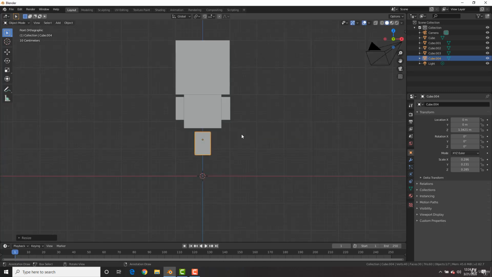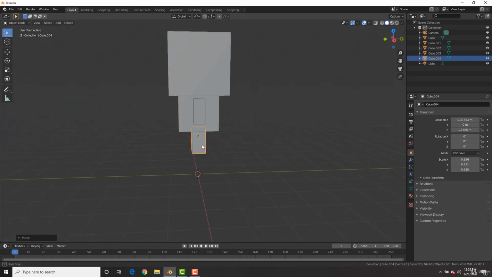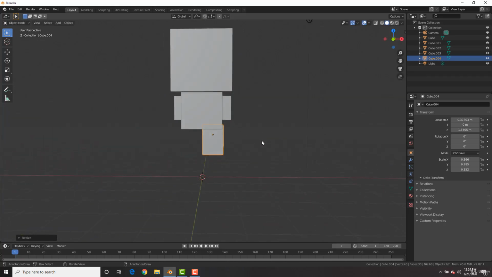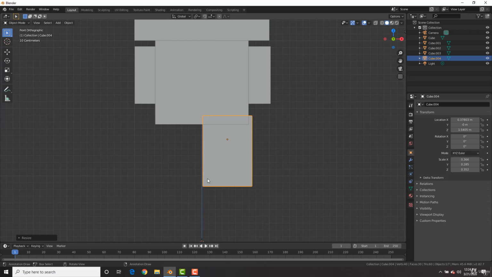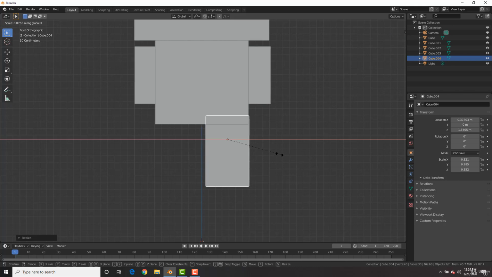then hit 1 on the numpad to go into front view, and G. Let's just bring it to about here. And let's see how that looks. I'm going to scale it up a little bit. And go into front view. We want to make sure it doesn't go past this center Z axis line, the blue one. I'm going to hit S X.